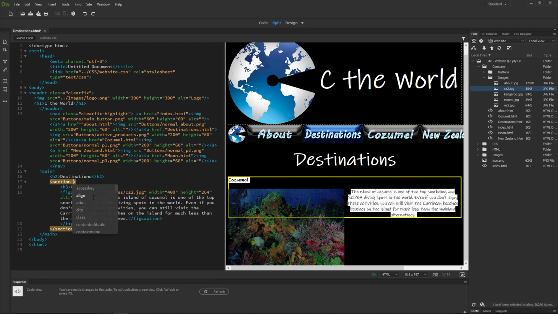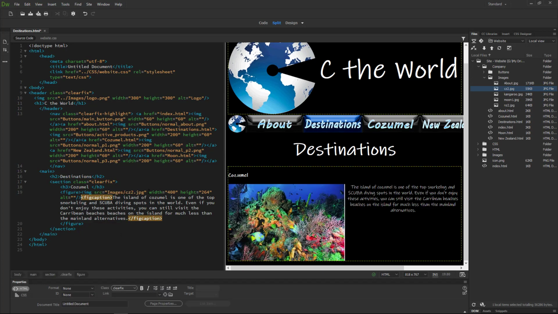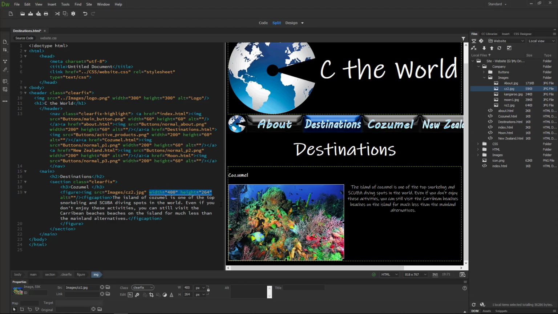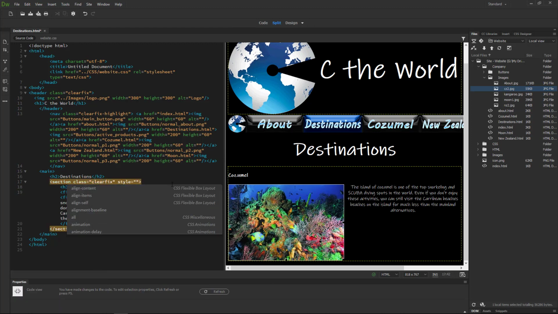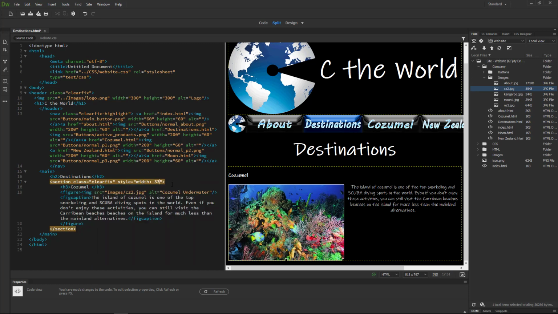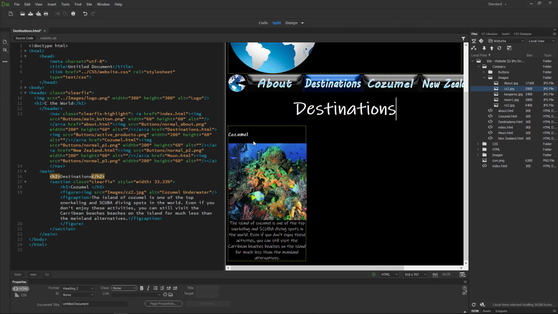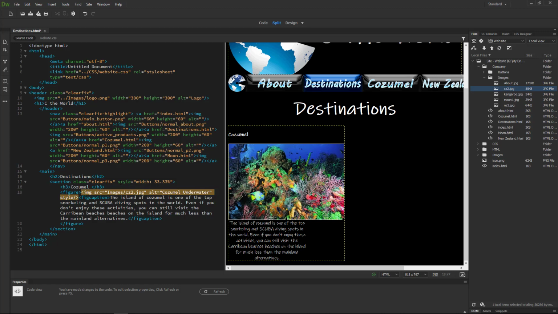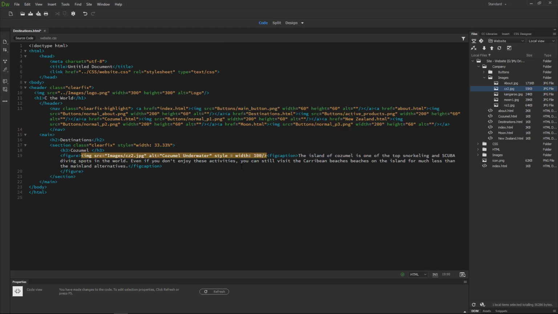For my section, I'm going to add the class equals clearfix. I'm going to remove the width and height on my image, add an alt description, and I'm going to add a style equals width 33.33%, and that will make this take up exactly 1/3 of my page. My image should also have the same style equals width 100%.